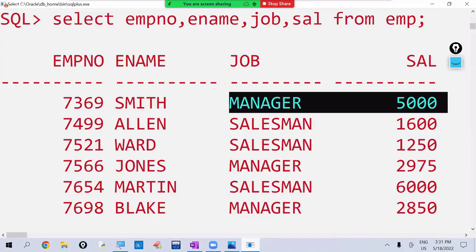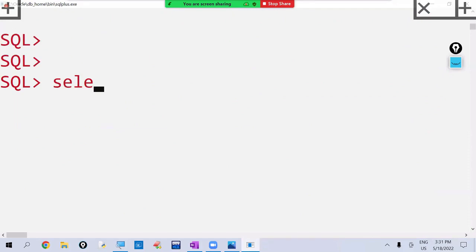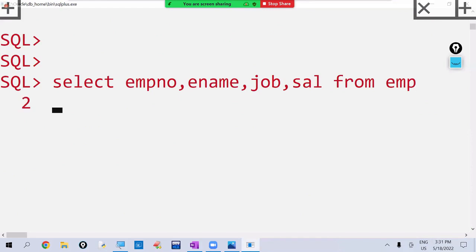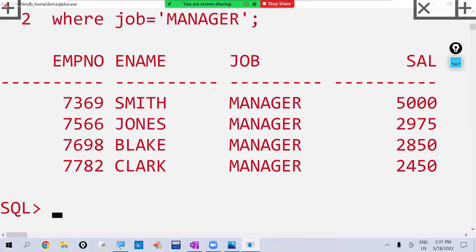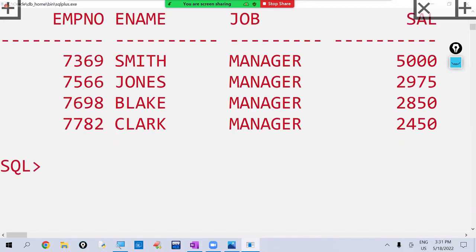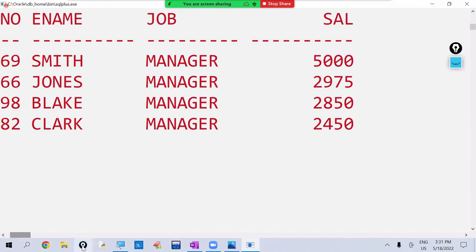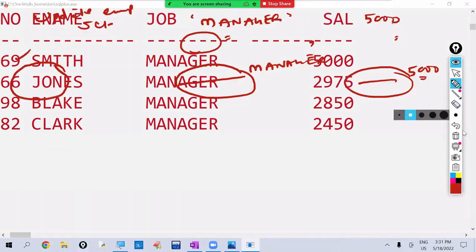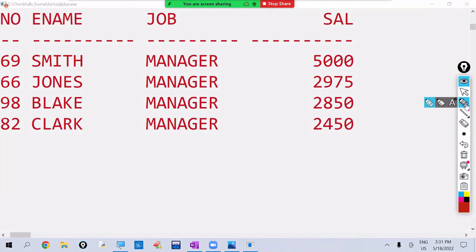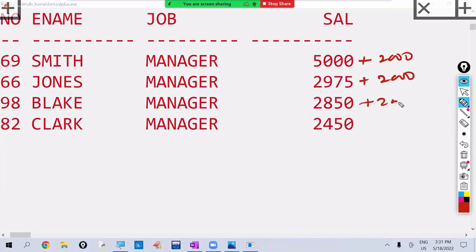Now observe here. Let me open managers data. Select employee number, employee name, job, salary from EMP where job equals to manager. So this is managers data. What is our requirement now? To these managers, we want to increase 2,000 rupees salary. Smith's salary as of now is 5,000. We want to increase 2,000 rupees salary. Jones's salary as of now is 2,975. Like this, to all managers, we want to increase 2,000 rupees salary.